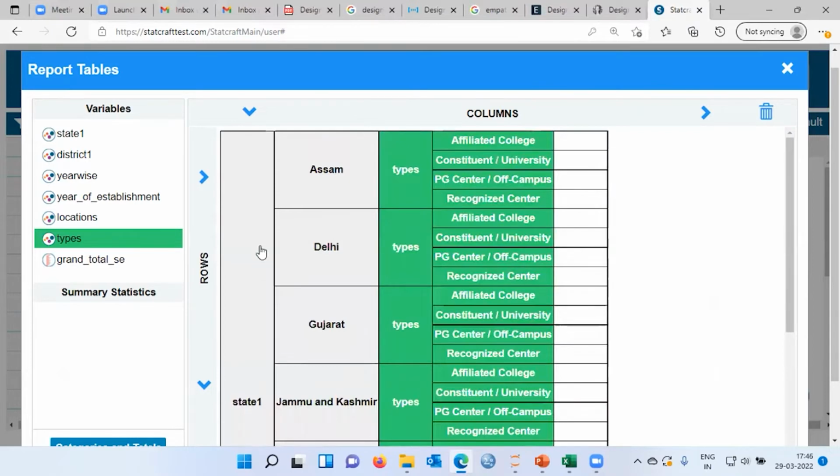The moment I do this, you can see here the different types of colleges in the data set, like affiliated college, constituent, PG center, or a recognized center. So along the row, you can get the distribution of the different types of colleges for each of the 7 states. Remember, I have not specified any variable along the column.